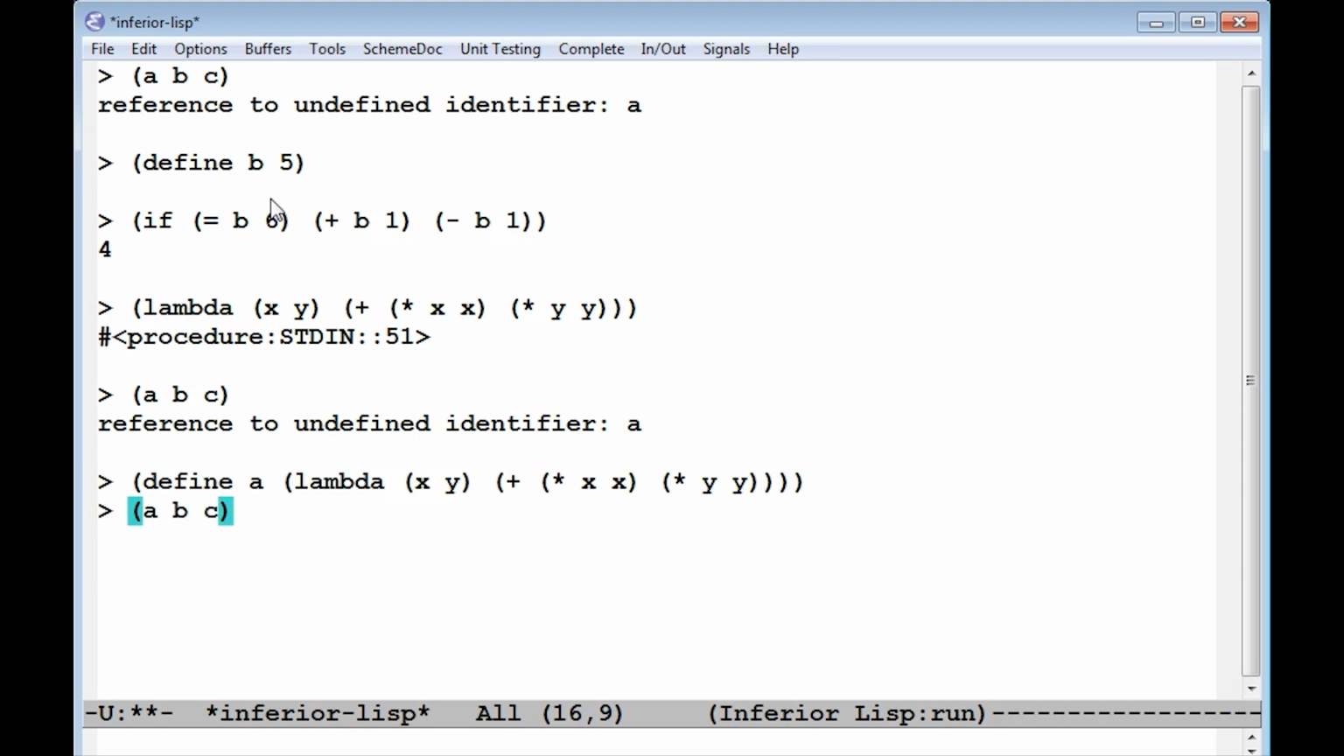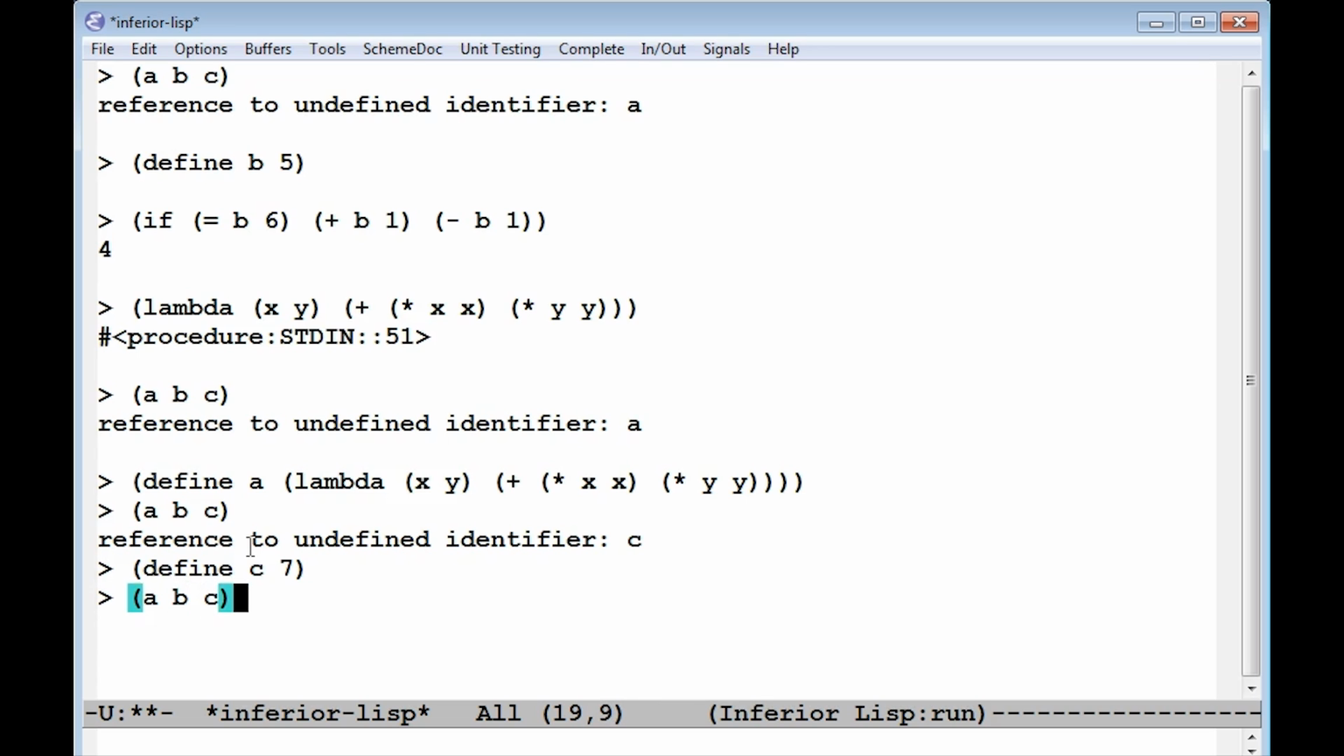B has a value because B got the value 5. So now the only thing missing is that C must have a value. C is still undefined. So we could define C to a value. And now this form evaluation will be successful because A evaluates to a function object, B is defined to 5, and C is defined to 7. And now we get the expected result.